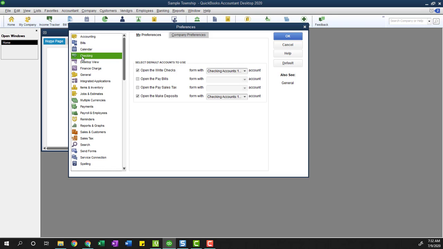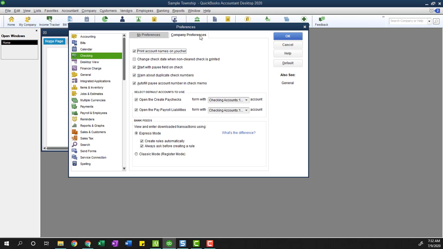The checking area on the My Preferences tab is where you can set the default accounts to use when you are writing checks, paying bills, sales tax, or deposits. Most townships are not going to be using the pay bills or the pay sales tax lines, so you can just keep those unchecked. But for writing checks and make deposits, you'll want to select your default account, the one you use most often to write checks and make deposits. If you don't select the default, QuickBooks will automatically remember which one you used last time. It's called a sticky field, where it remembers which one you used last time. So it'll be a sticky field unless you set the default. So I do recommend setting those to your checking accounts.